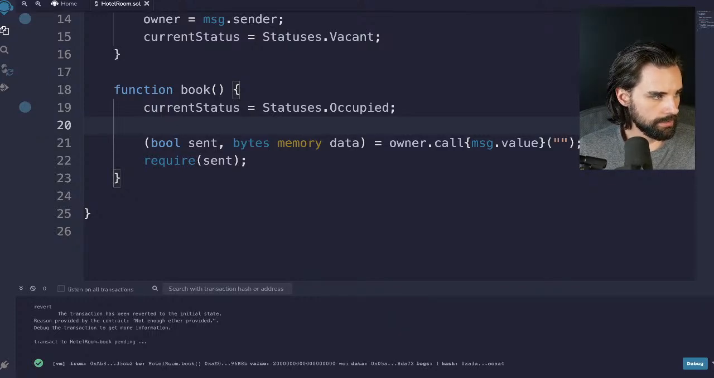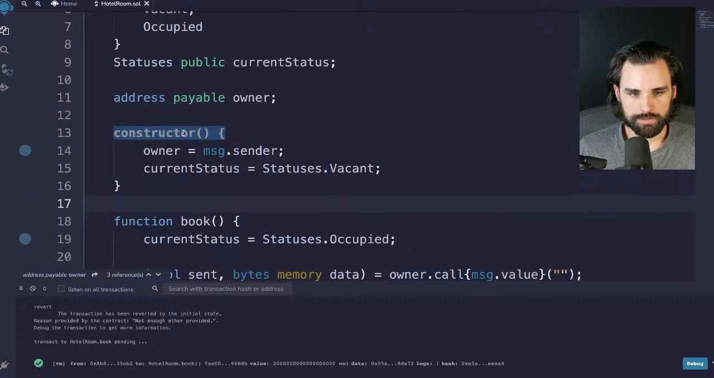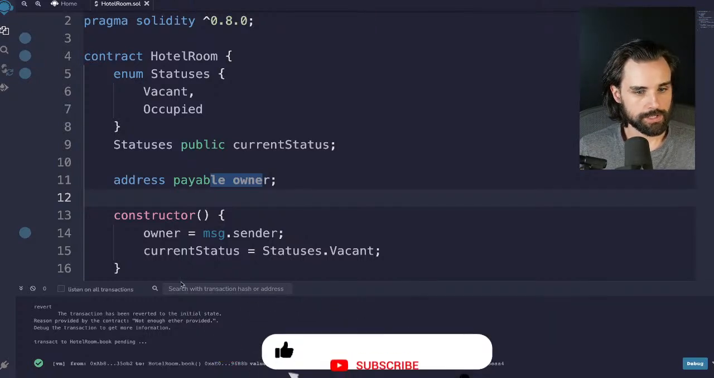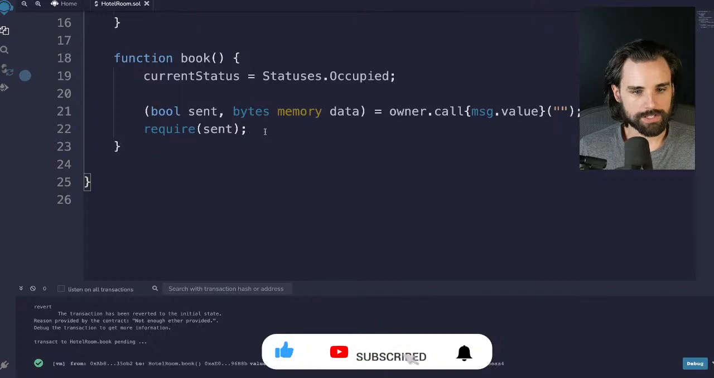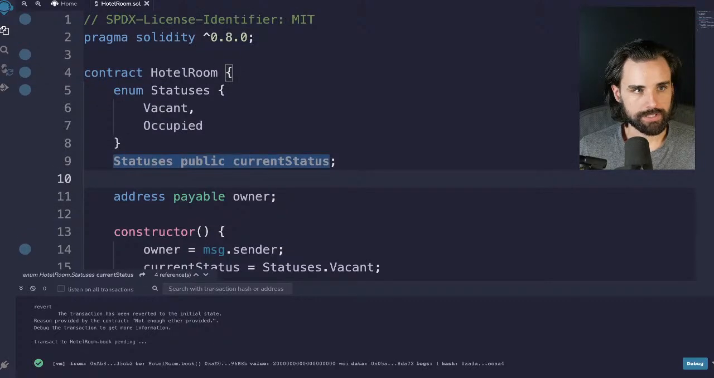So the next thing that I want to do is show you Solidity events and also modifiers for the functions. And that will wrap this smart contract up. So inside of here, we said require sent. And what we want to do now is create an event that the smart contract was actually booked.